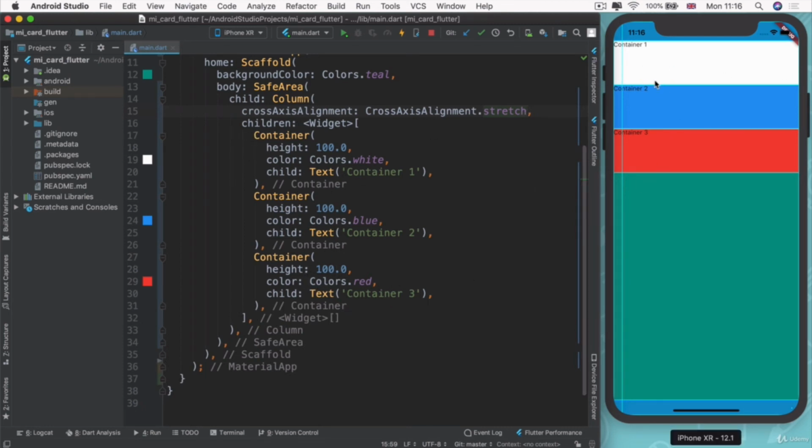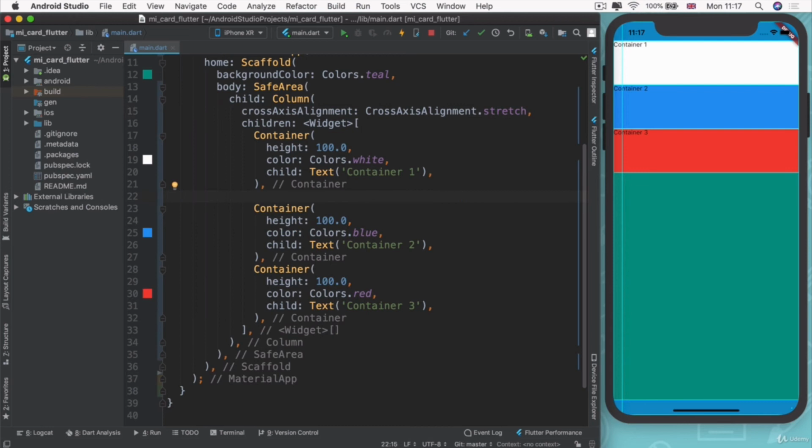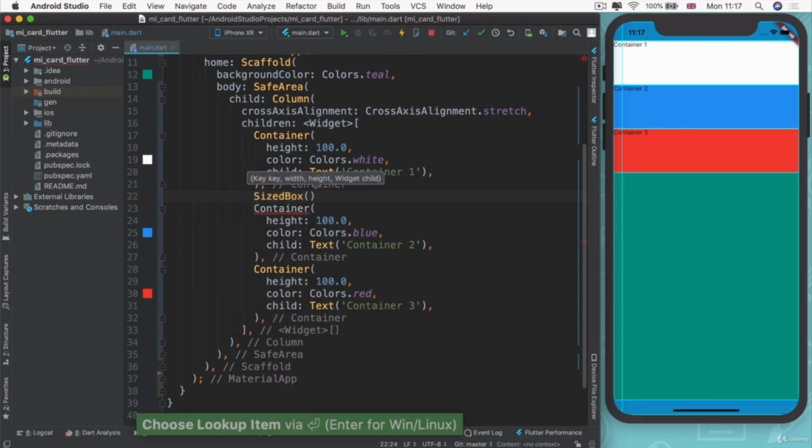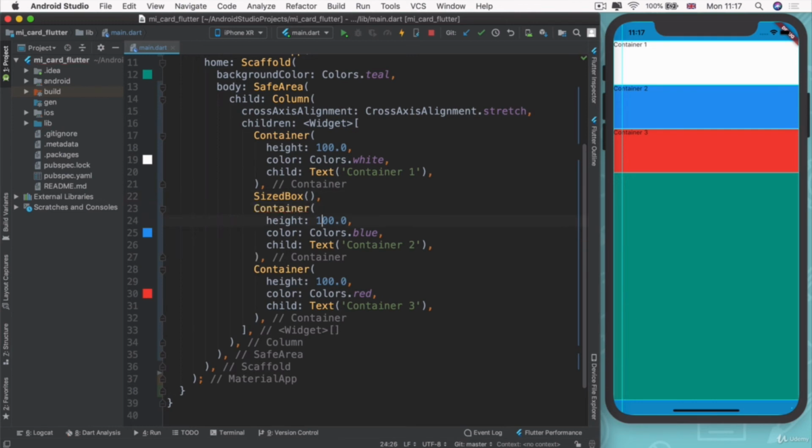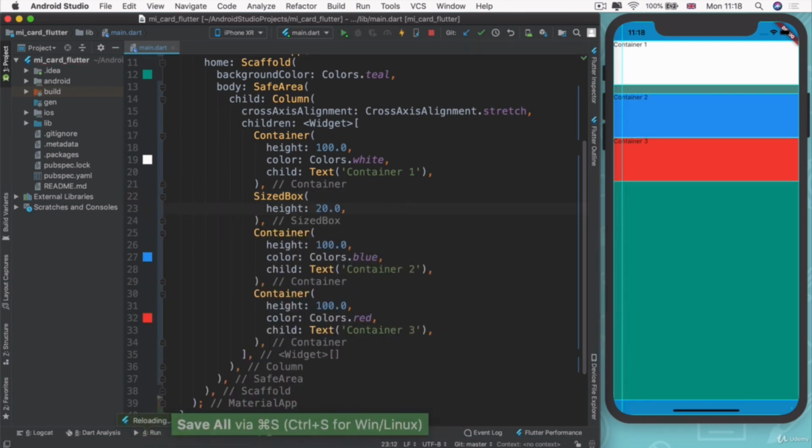Now, what if you wanted a little bit of spacing between your containers? Because at the moment, they're all very much in each other's business and right next to each other with no space in between. Well, if you knew exactly how much space you want to have between your containers, you can use a sized box. And a sized box can have a height and a width, of course, but in the case of where it's being put inside a column, which is aligned vertically, then we only really need to provide a height. So we can give it a height of 20 and leave its width property as 0.